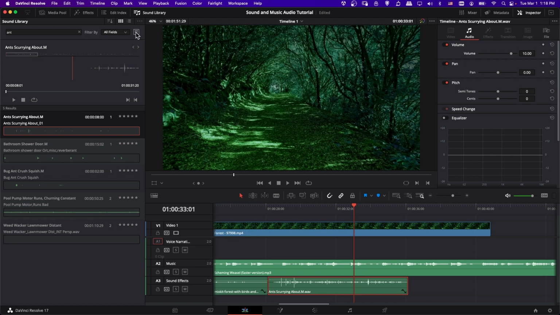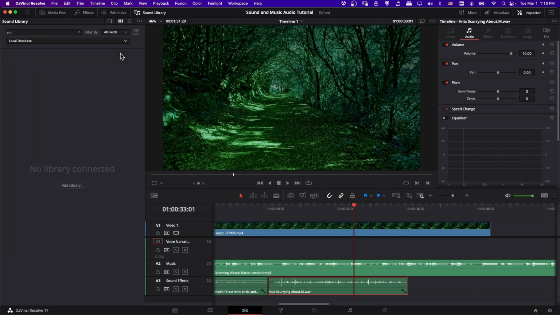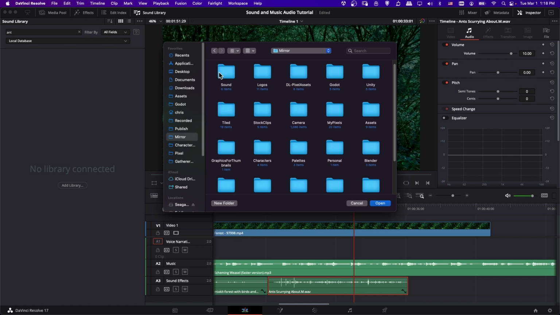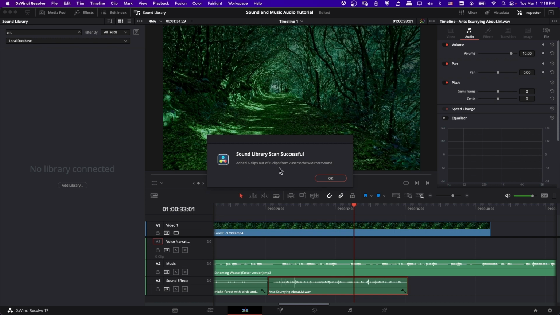If you want to add other folders on your computer that you want to be able to search in the same way, you can click here and then choose local database, and then you can add a library. So let's add the sound folder I have. So I'm just going to navigate to the same sound folder I have on my computer. Go ahead and hit open. And now we just add the sound effects into a searchable library.